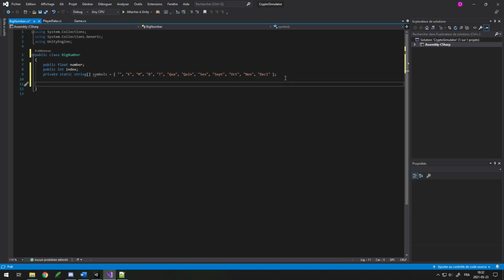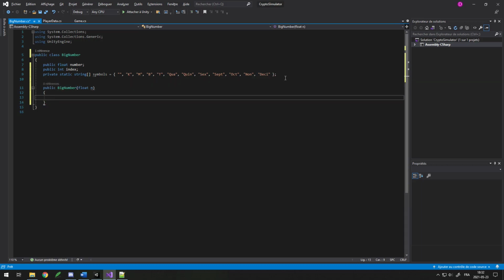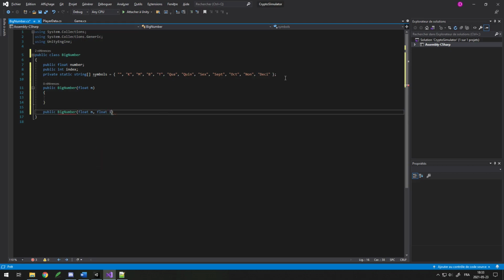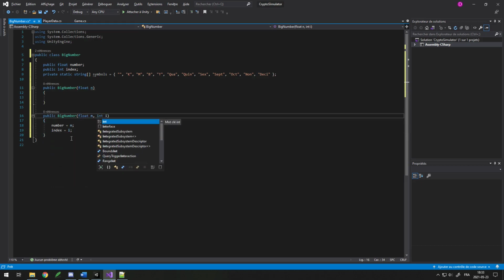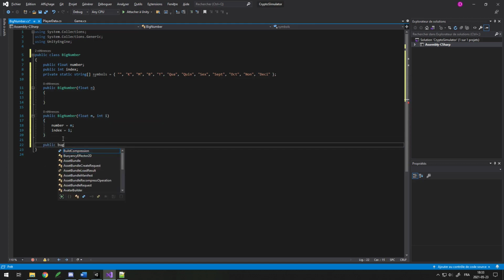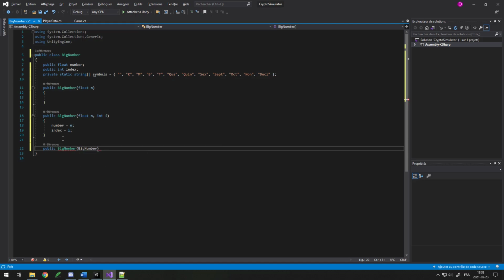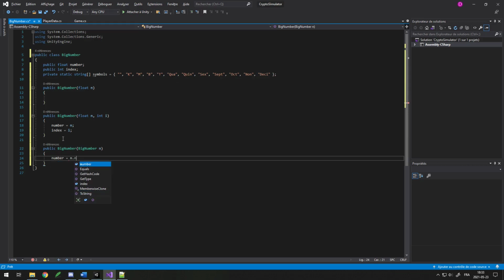Now I will create 3 different constructors for my big numbers. First I'll do a public BigNumber(float n), which will be creating a big number from a float. I'll fill it up a little bit later when we have our other functions. Then I'll do a public BigNumber(float n, float i) for the index, and I'll do number equals n and index equals i. And whoops, it's actually int i here, not float. And then we'll do public BigNumber with another BigNumber, so just to copy one number from the other. And all we have to do is number equals n.number and index equals n.index, like this.